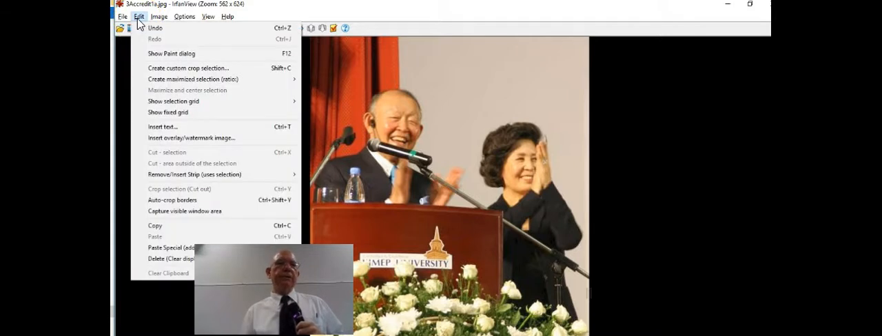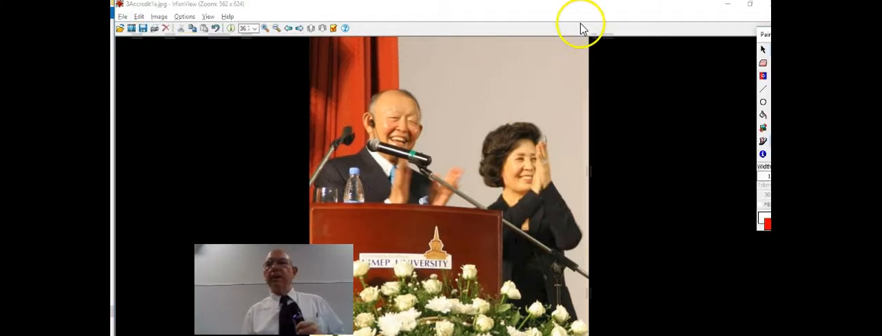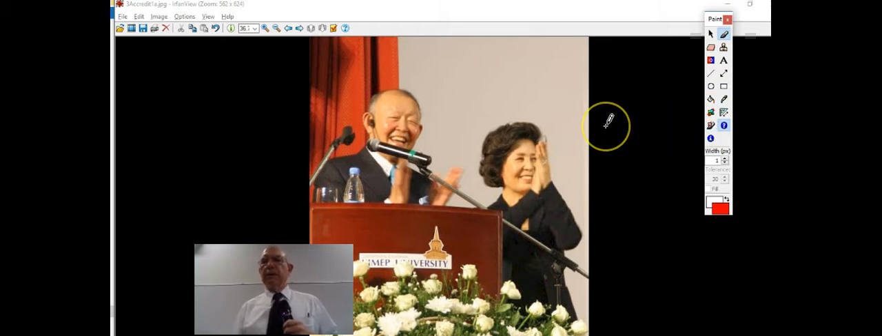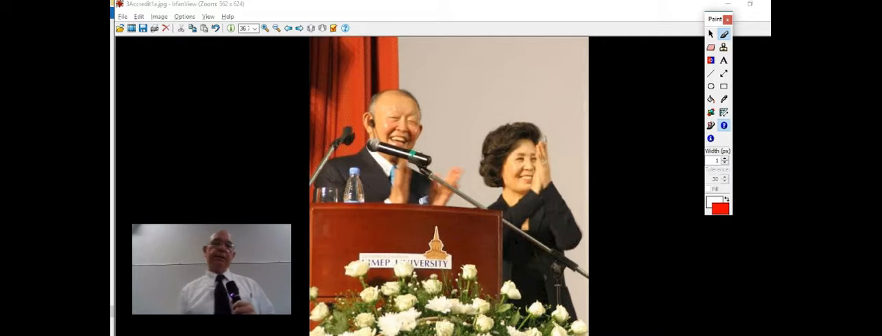Under editing, I mentioned you have your show paint dialog, and basically those are the retouching tools that you would have in Photoshop. They look pretty familiar, almost identical to what you have in Photoshop. I'm not going to go into those. Those who have played with Photoshop can understand what those mean. Otherwise, if you decide that you want to do more careful touch-ups of a photo, you can. There's lots of videos for IrfanView on YouTube, so you can self-train. It's not my purpose here to teach you a lot about IrfanView, but it is, as I mentioned, free, which is good, and maybe not quite as powerful as Photoshop, but for free, it's good.